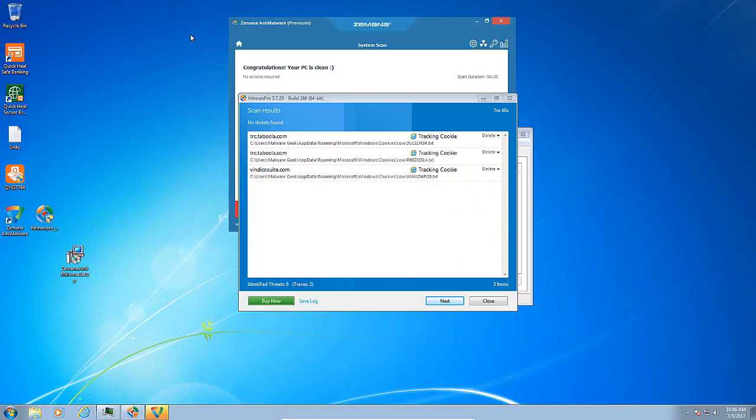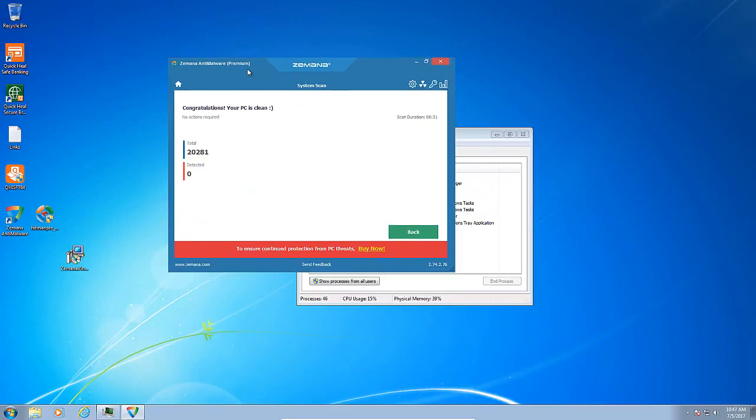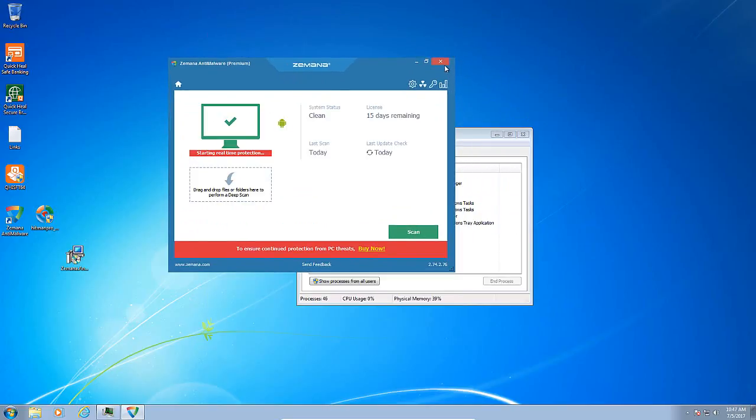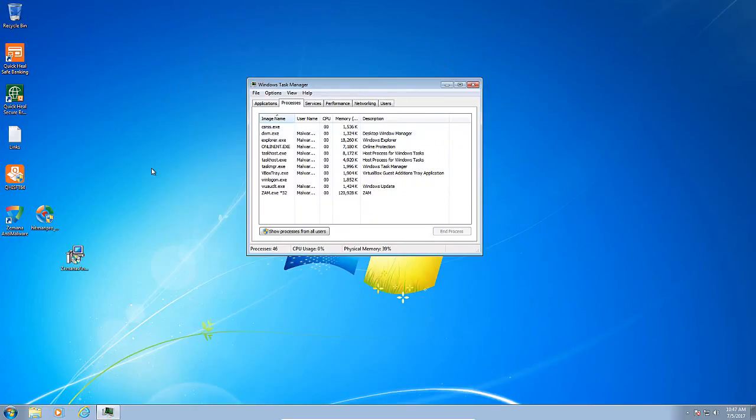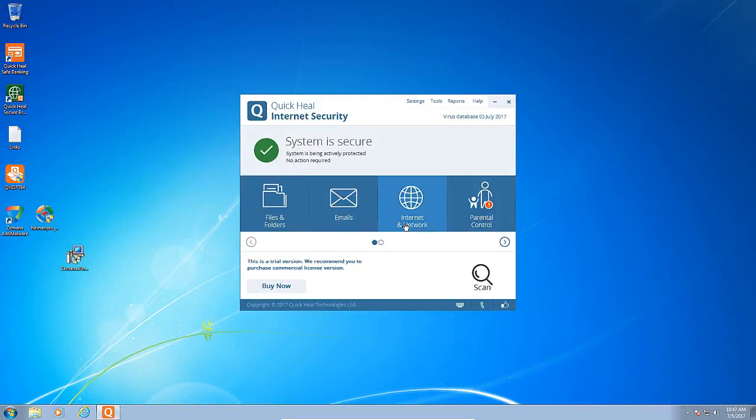Okay, so Hitman Pro and Zamana finished scanning, and they found no threats. So that is a clean record for Quick Heal. 10 out of 10, no malware was allowed through, and it was exciting to see that their behavior blocker did pick up that one piece of malware that the signatures didn't recognize, which is awesome because that's a realistic scenario right there. You know, signatures didn't recognize it, got through, but the behavior blocker caught it.